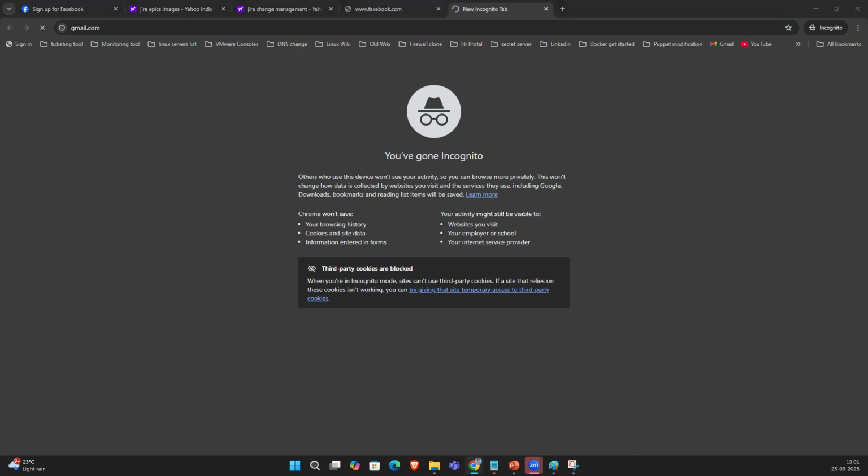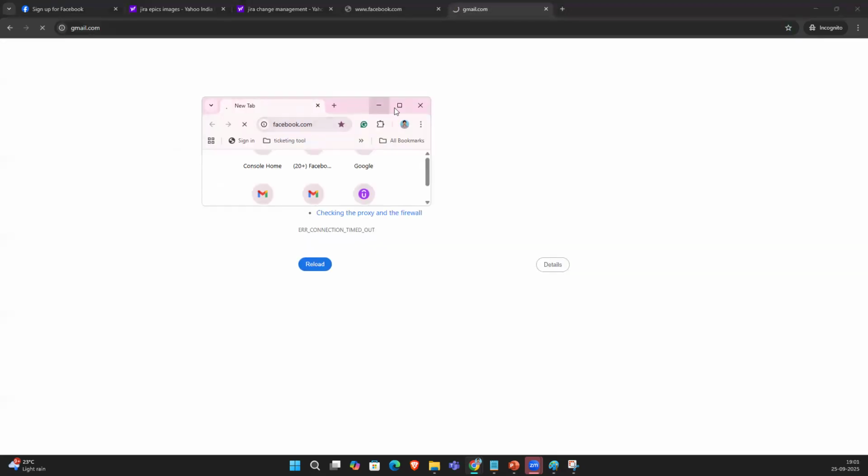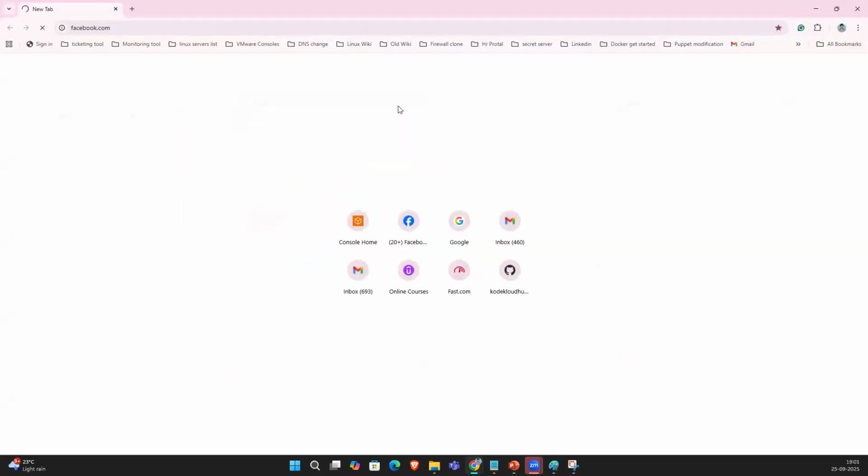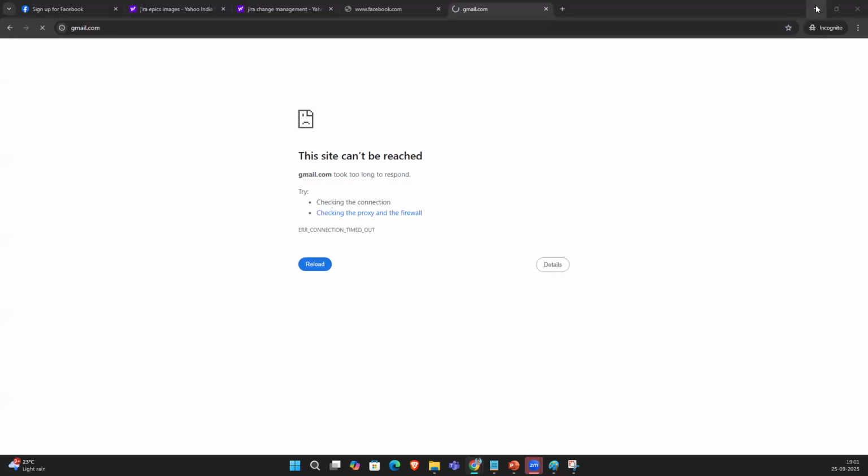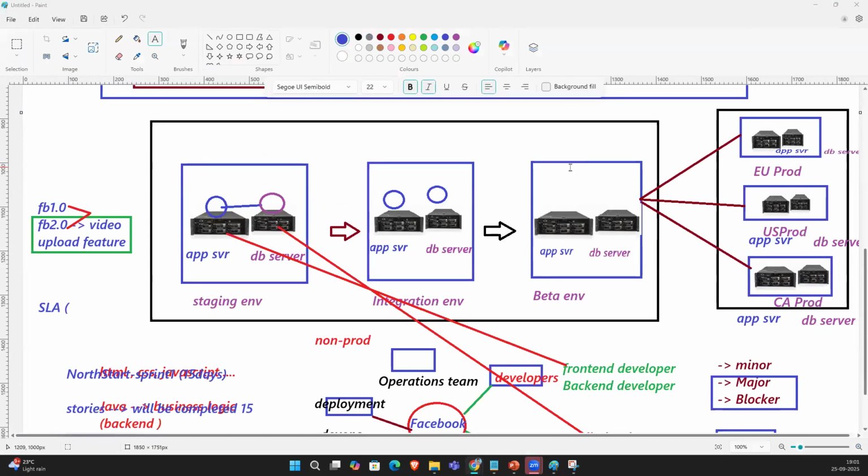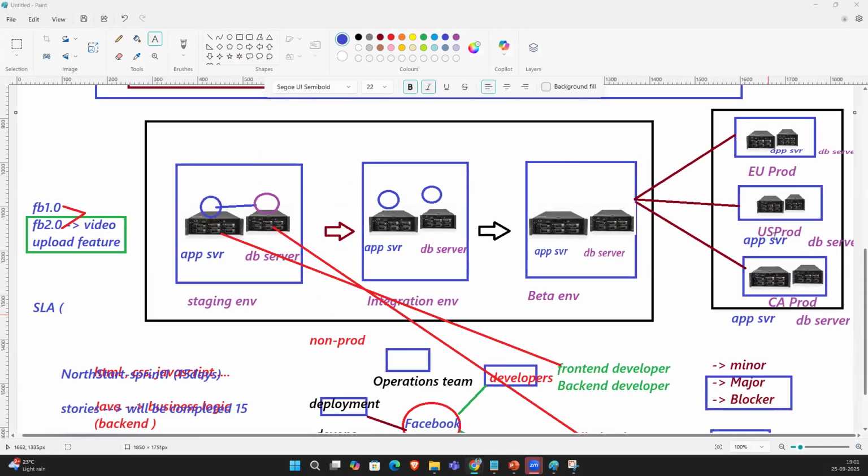So if there is a blocker within those regions, that means we need to resolve it as soon as possible, or we need to revert it. There is an issue and it needs to be resolved. Minor issues are something we will resolve in the next releases.